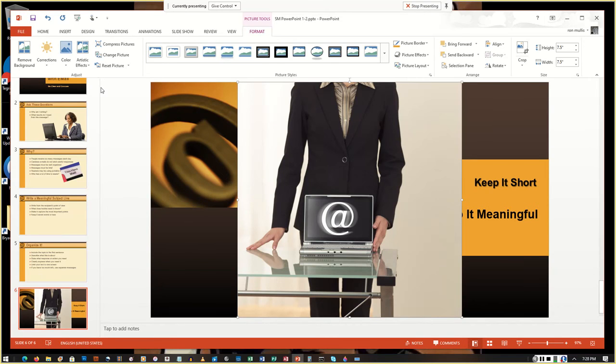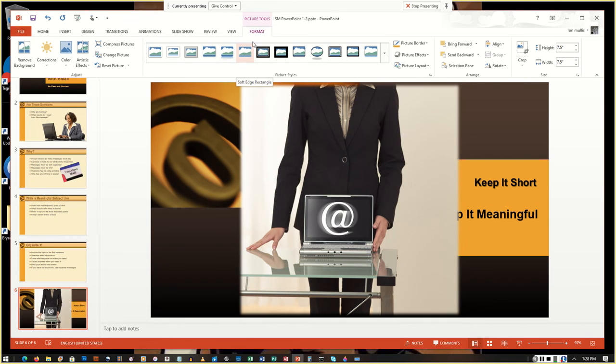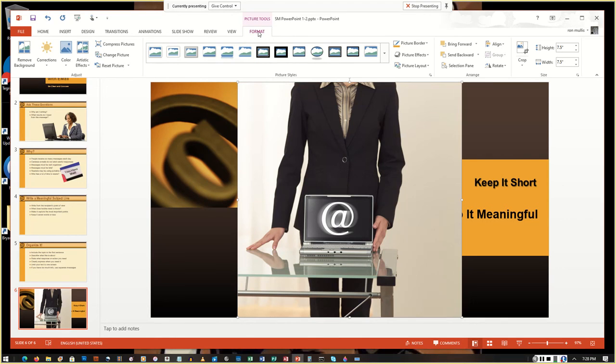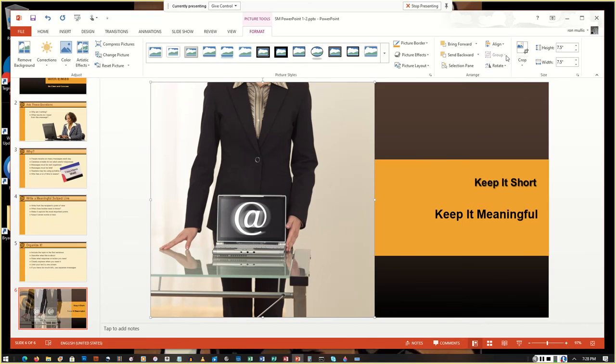We're going to click the Align button, which is located on the Picture Tools Format tab, in the Arrange group. And I'm going to select Align. Click Align, and it says Align Left. So you see it automatically shifted over to the left. And that takes care of step 8.